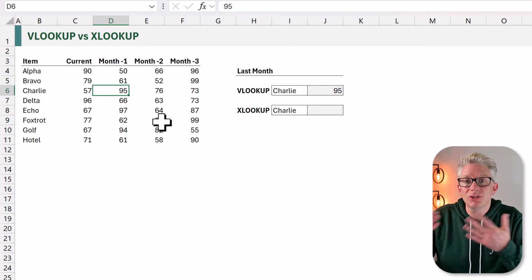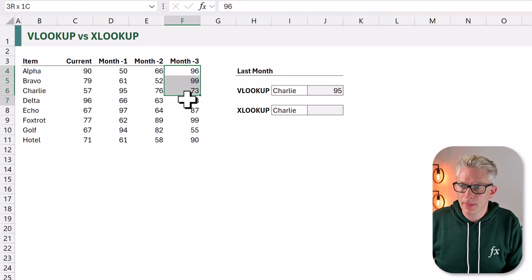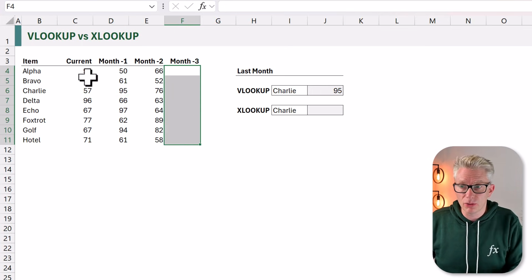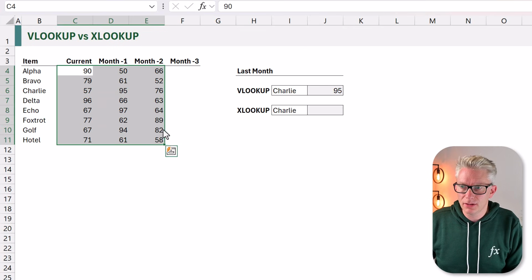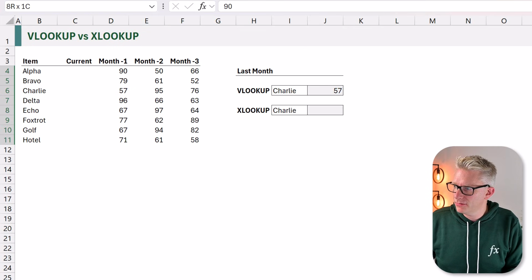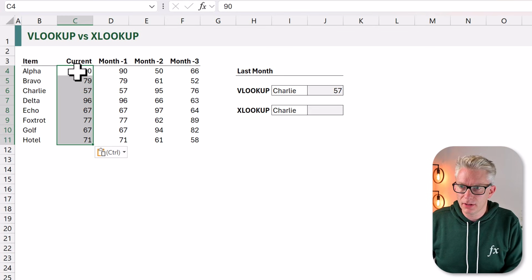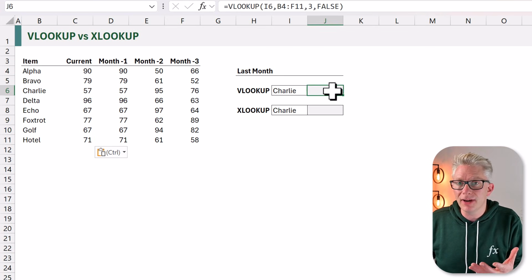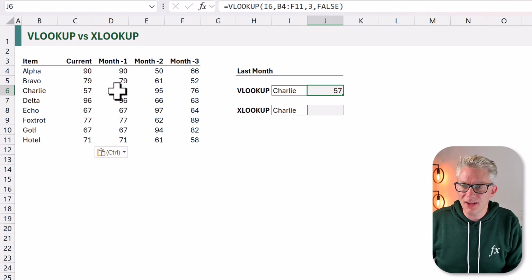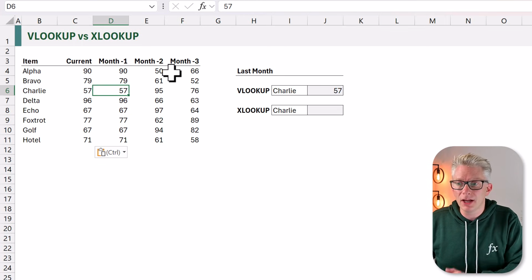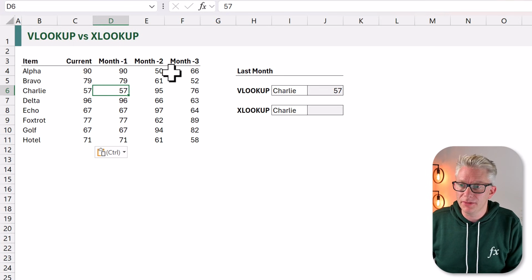Now let's suggest that we want to roll this forward for another month. That means month 3 rolls off the end, all of our values move along, and we get new values for our current month. So in effect, we've inserted a new column. Guess what? Our lookup value has changed. It was 95, it's now 57, but if we want to look up the value from last month, that is the correct value. We want the value of 57.